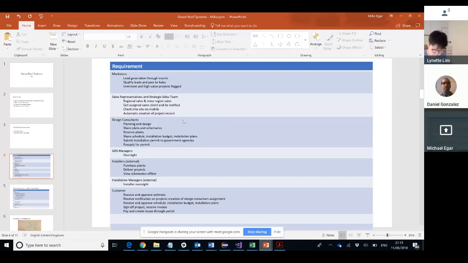So let's talk a bit about the requirements. We've got a mix of different user groups. We've got marketeers. The marketeers attend events and gather leads at these events. They qualify these leads and then pass them on to sales. And the imminent and high value projects need to be flagged.